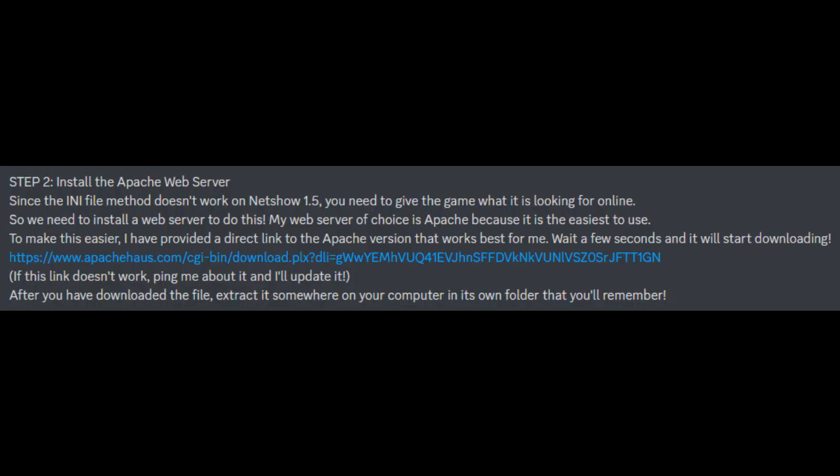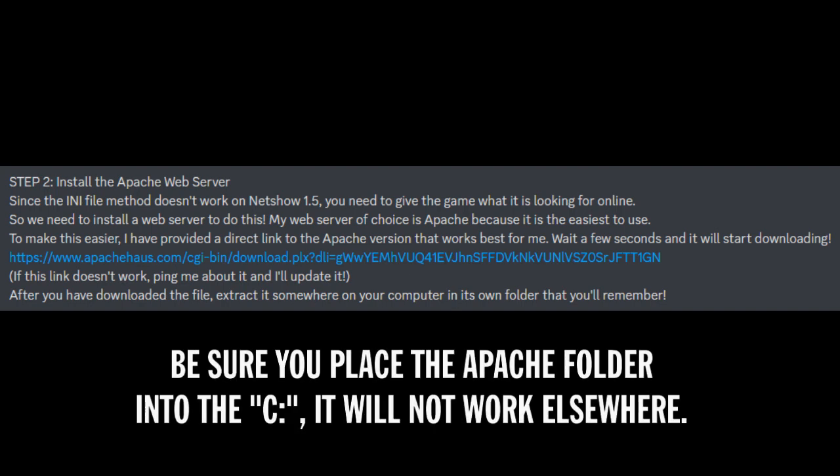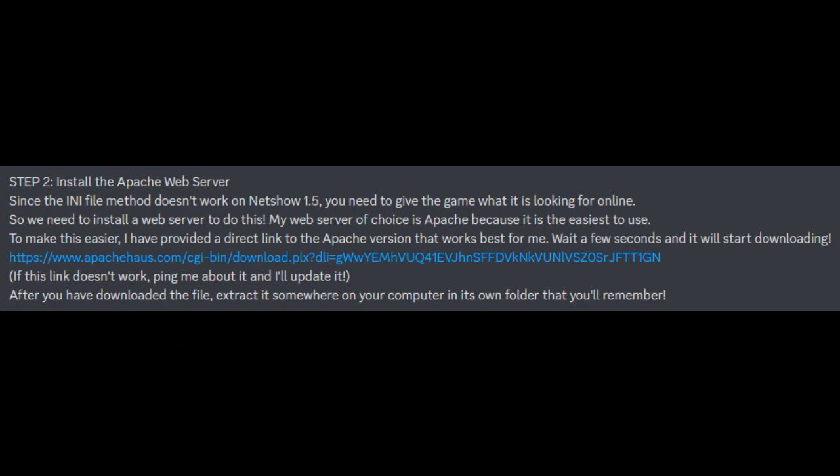Step 2. Install the Apache web server. Since the INI file method doesn't work on You Don't Know Jack the Netshow version 1.5, you need to give the game what it is looking for online. Once you download Apache web server, from the link I'm showing you, extract it somewhere on your computer into its own folder that you'll remember.